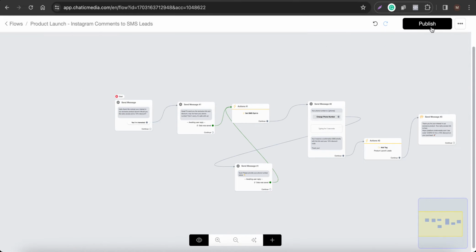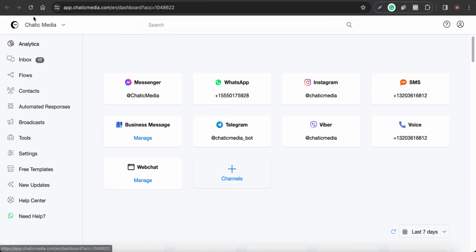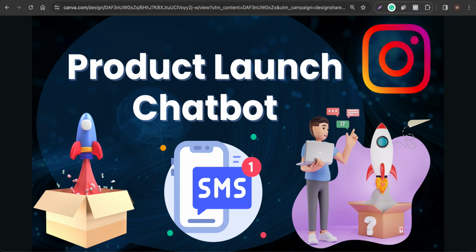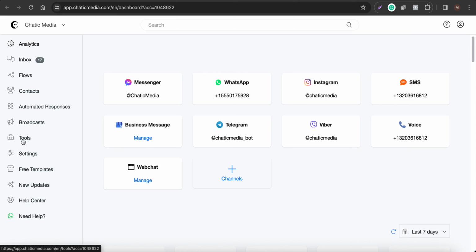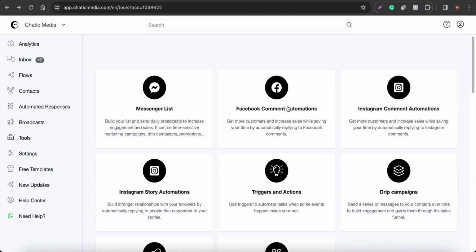We are going to test how this works. Before that, here I'm in the analytics tab. We have to set the comment automation over here. That's also one of the ways to get people into your chatbot through Instagram. To access the comment automation, go to the tools over here. In tools, if I open the Instagram comment automations, we can set a specific keyword.